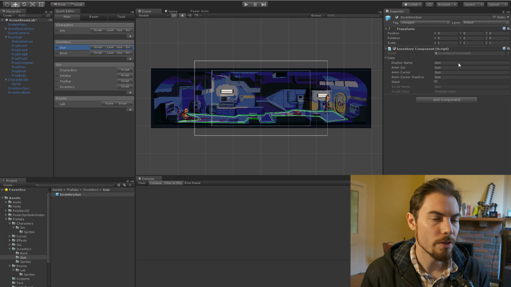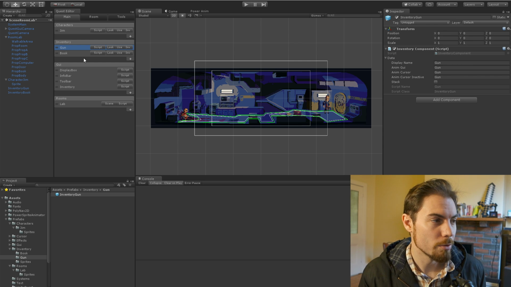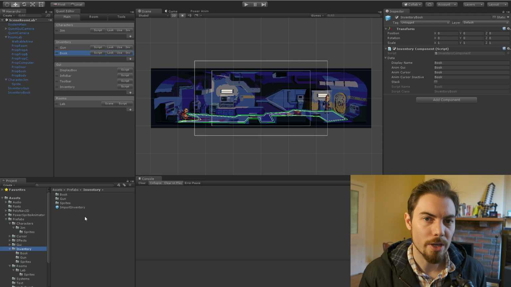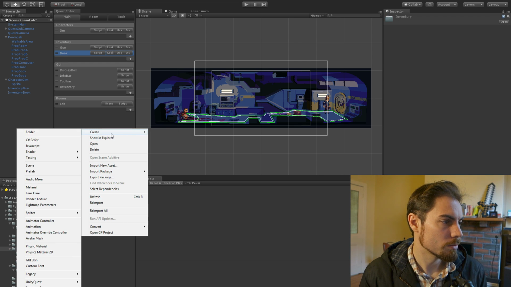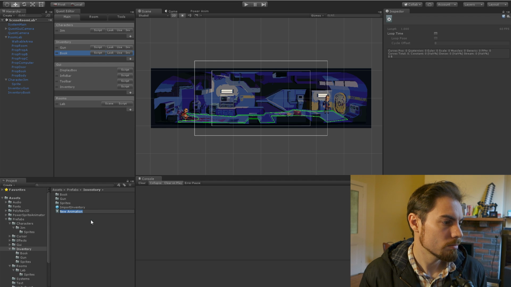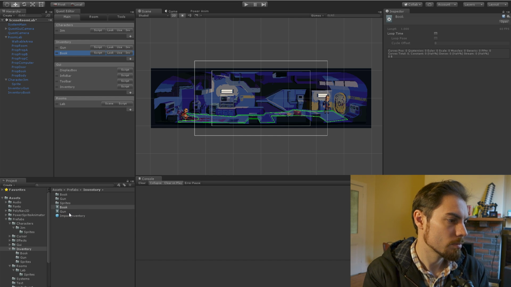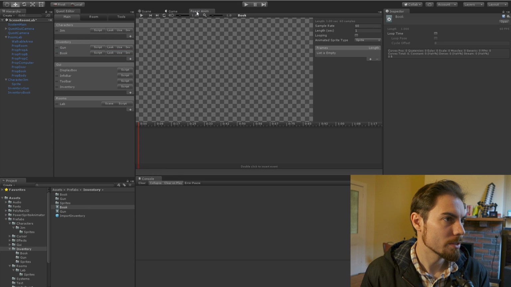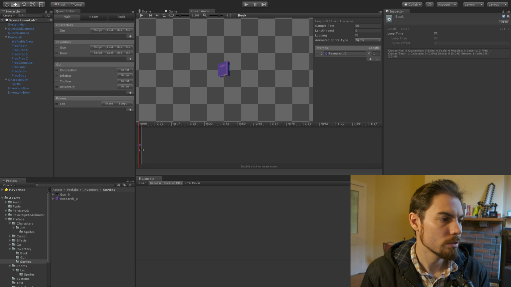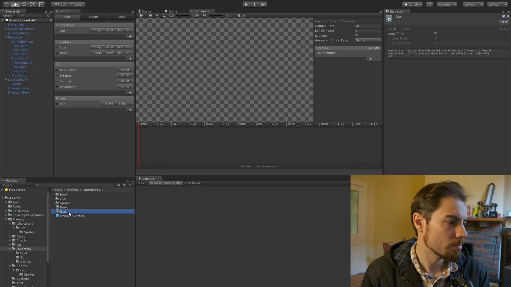And similar to the room and everything, I tend to have stuff set up as animation, so I'll create the animations for that gun as well, just by going create animation, gun, and let's duplicate that and call it book. And then in my animation thing, select the book sprite. This one looks good. And select the gun, add the gun animation with the gun sprite. Cool.